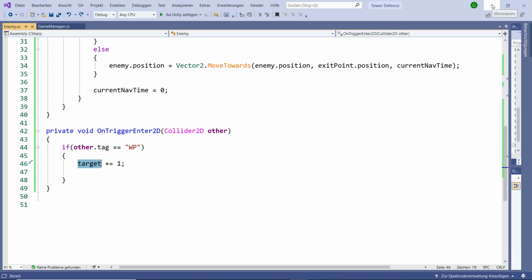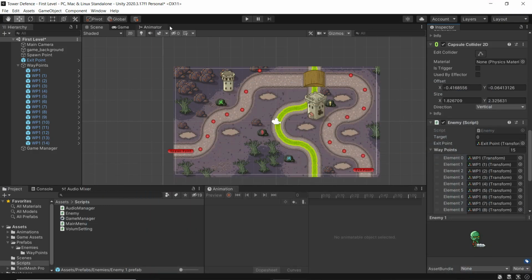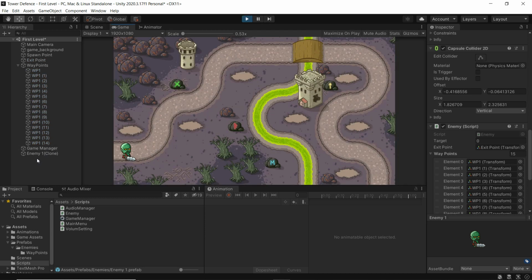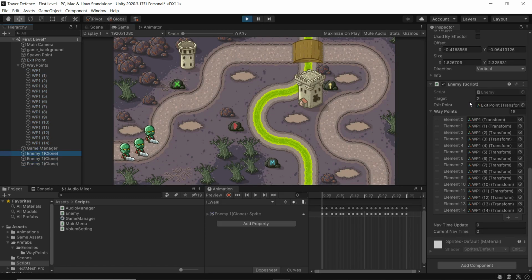As you see here, when I play again, and when I come in here, as you see, he's going to update it as soon as he reaches the next target position.